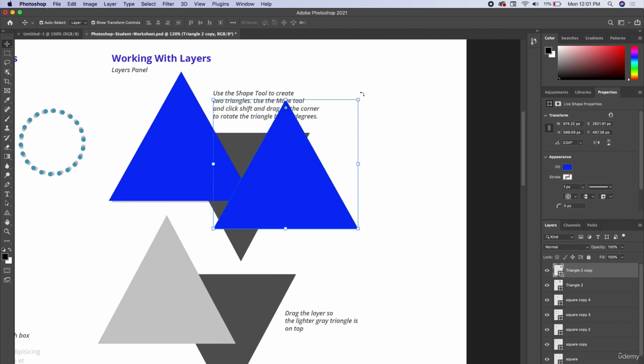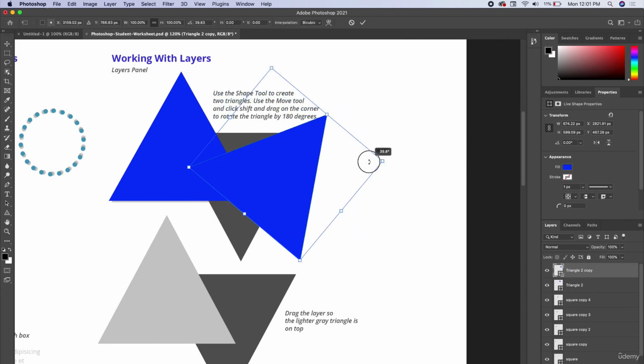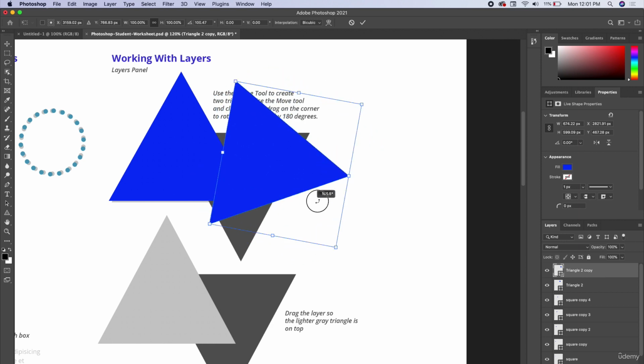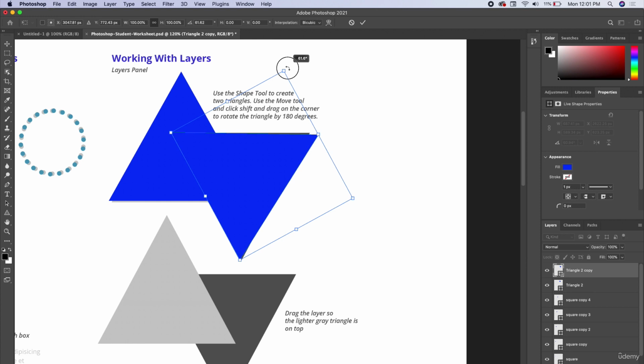So now what I want to do is rotate this so it's basically flipped around. So I can click on the rotate. It's going to give me the degrees of how many degrees I'm rotating it. So let's say I want to just rotate it right here. And let's say that's not really perfect, is it? I would really love to rotate this perfectly.